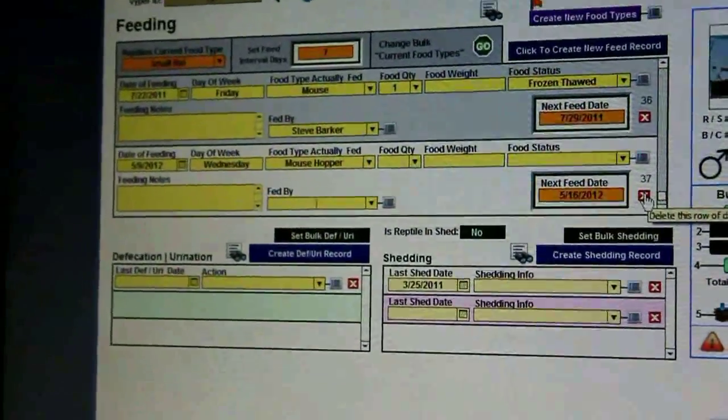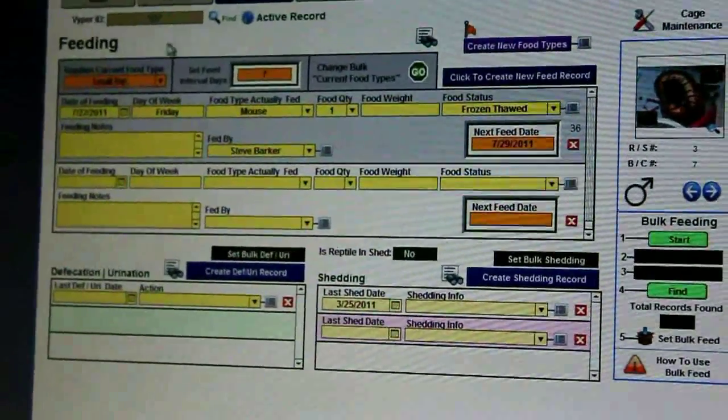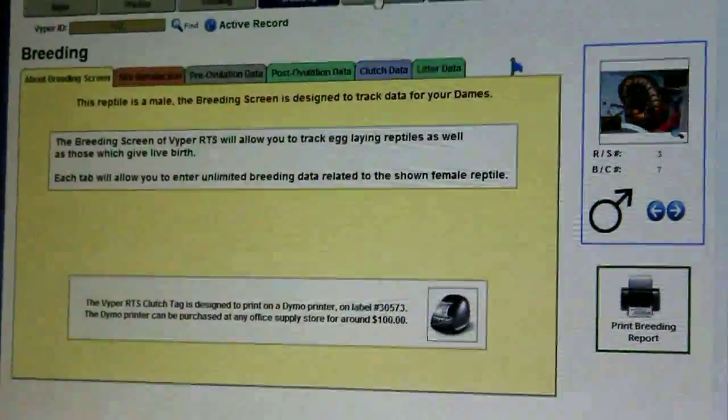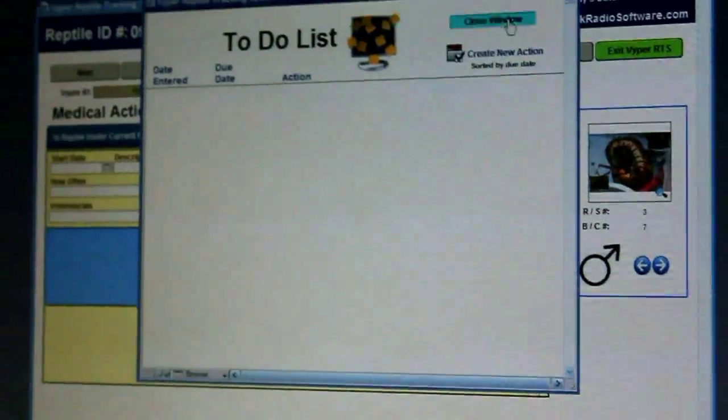And everything is that simple on here. And same with your shedding. You just enter in your shedding and stuff. What else? I think that's it. I just wanted to show you how I keep my records.